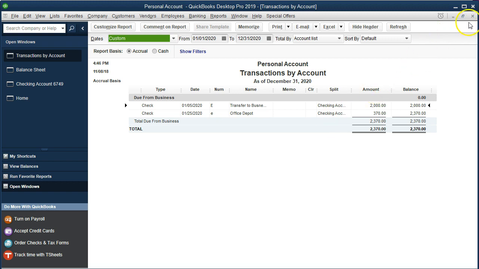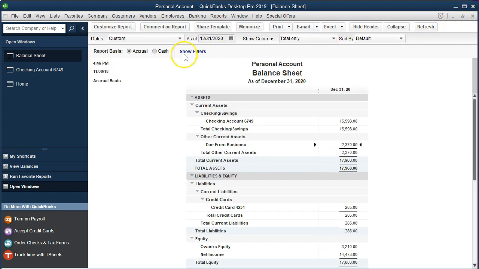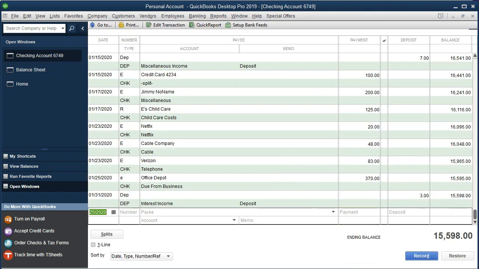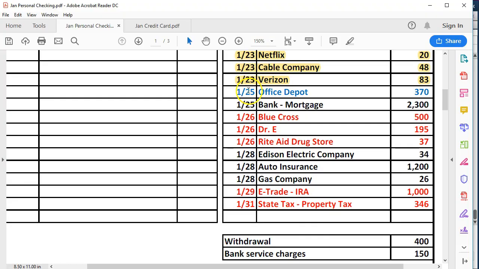So I'm going to close this back out. We're going to go back to our checking account and see what else we have. So let's highlight this.